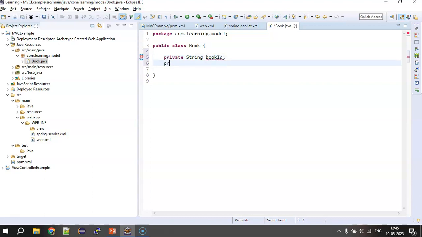Then I'll say private string book name. Okay. Then I'll say private string author, and I will say private string ISBN. So I'm taking a few values here.